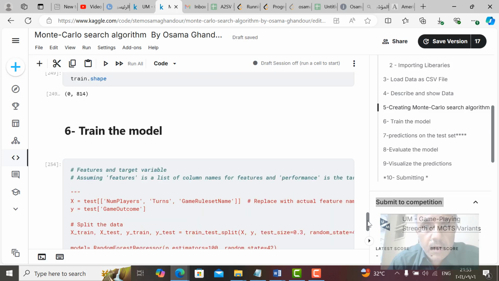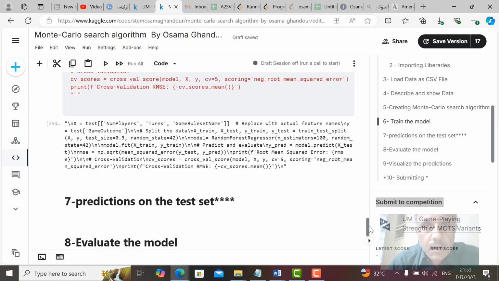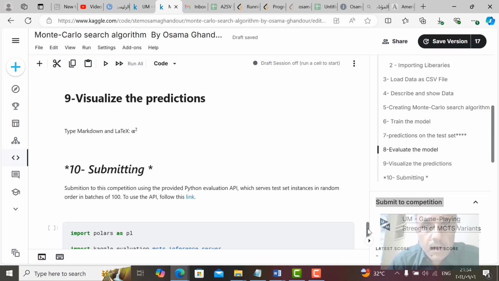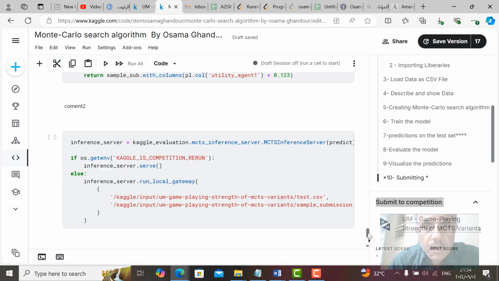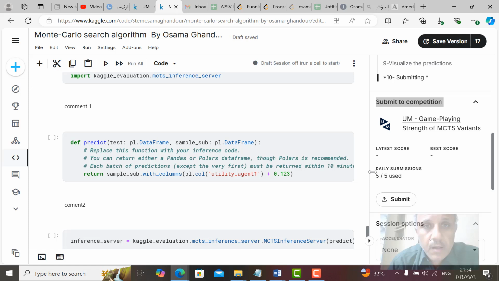So here there's some problem, so I put all this section as a comment, and I will come back and fix all the problems in it and submit. Then we have predictions on the test set, evaluate the model and visualize the predictions, and at last the submitting. Here's the submitting. We will use API code, and then we have to submit.